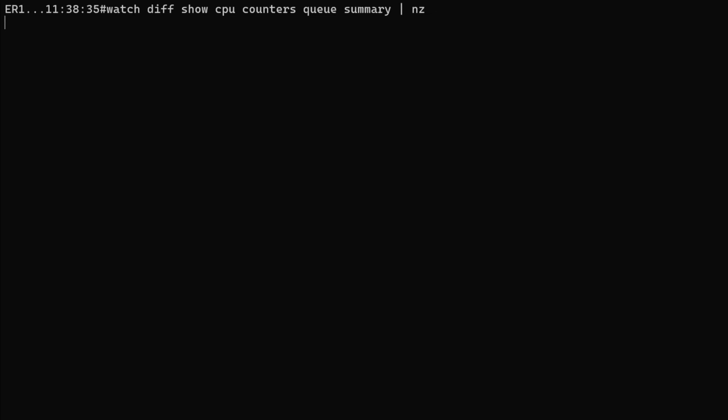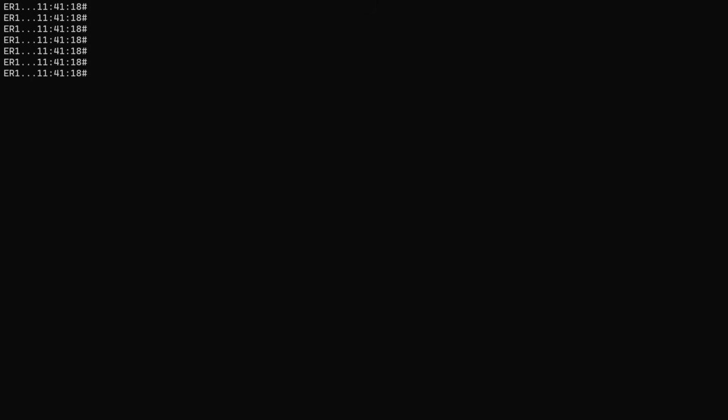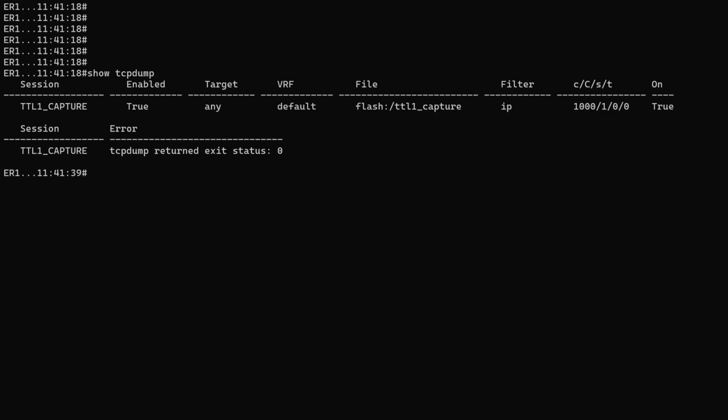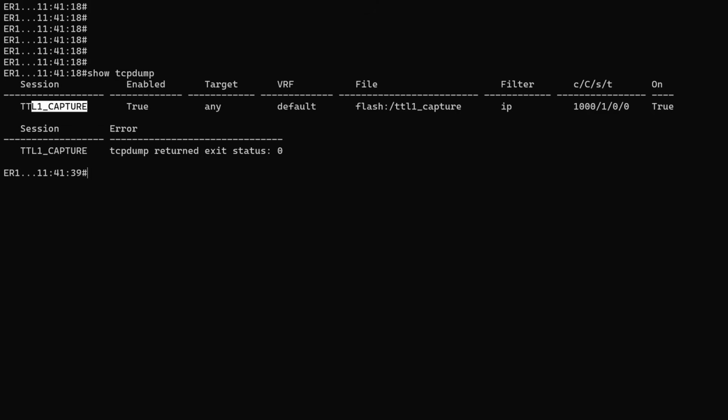So now let's go ahead and monitor the drops on a CPU queue with the watch diff command. This is going to help us monitor the counter increments in real time to at least notice when the drops are happening. Okay, so we can see from here that we are seeing some CPU drops on the TTL1 queue. Let's take a look and see if our tcpdump was configured and if it is running. We're going to run show tcpdump. And here we can see indeed our tcpdump capture is currently running.